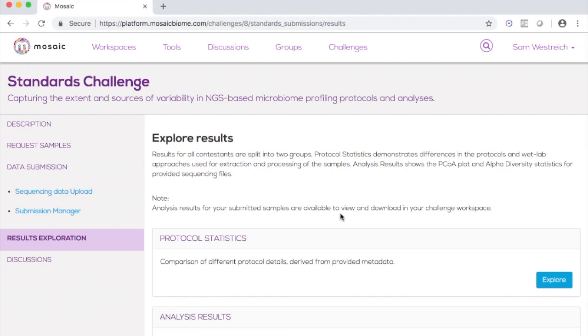This concludes our explanation of exploring the results of the Standards Challenge. If you have additional questions, please feel free to contact us at info@mosaicbiome.com. We will be regularly releasing data dumps of all of the information that's been provided so far, with all pertinent information anonymized, so you will not be able to track individual submitters by the results files that we provide.